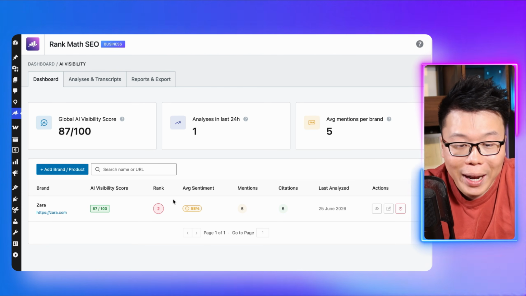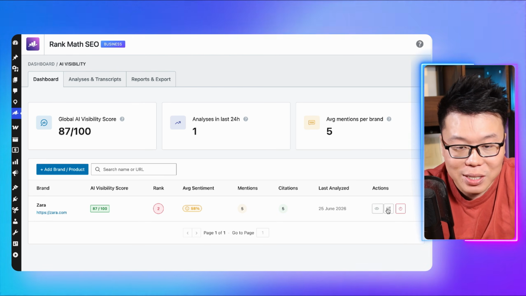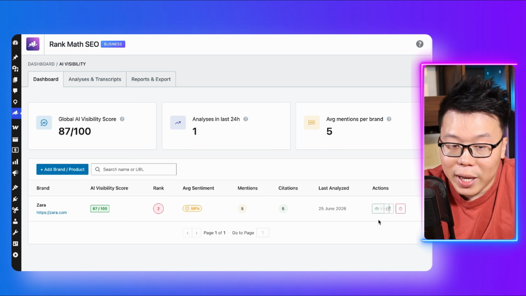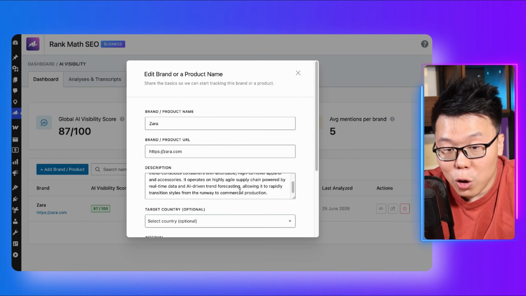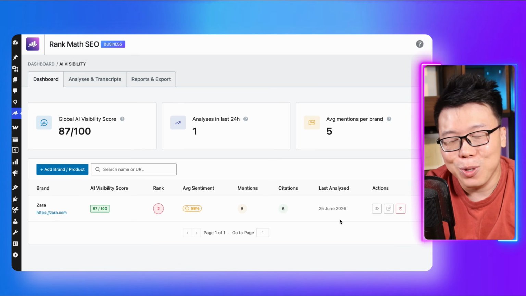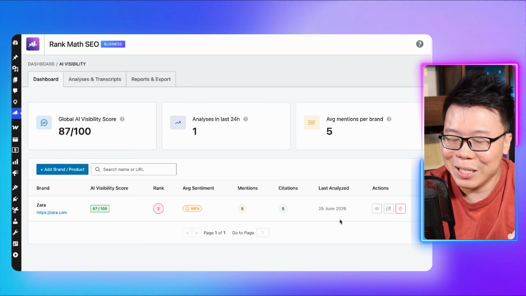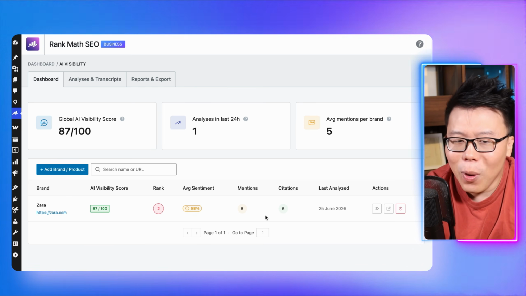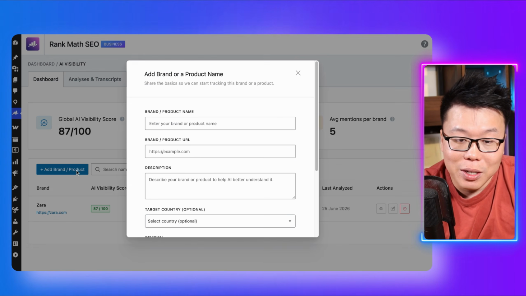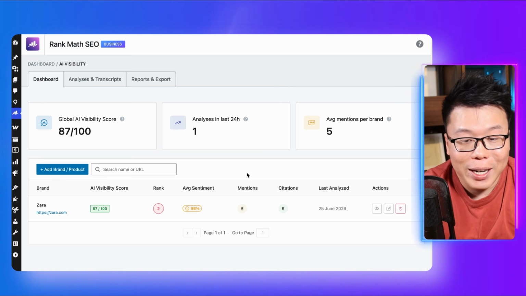Now, if you look to the right of the brand, you will see some actions. You can view the brand tracking results. We'll talk about this in a while. You can edit your brand input or you can deactivate the tracking. I know you will have some questions about how many brands you can track. We will talk about this in a while as well. Now, before we continue, I want to add that you should not carelessly add other brands to track because it is designed to truly track the brands you own.